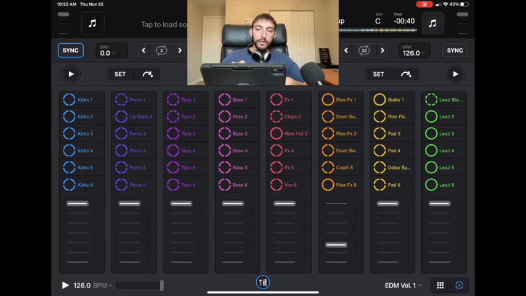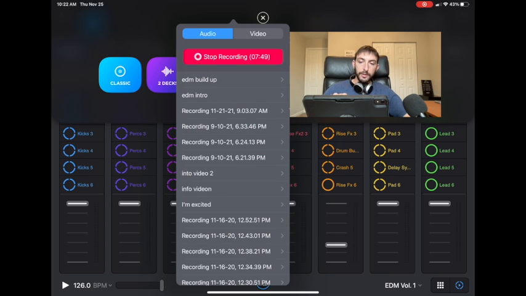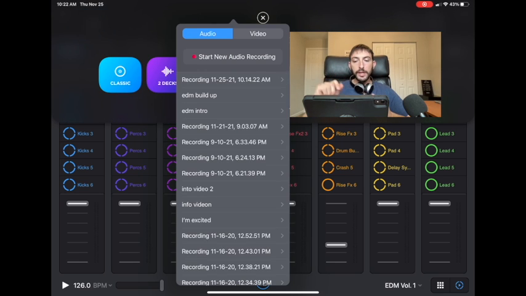So in order to record, I was already recording, so I'm going to stop recording. You go to the middle, and then you press start a new recording. But as soon as you hit the record button, it's going to start recording. So have what you want the song to start with, have that already playing.